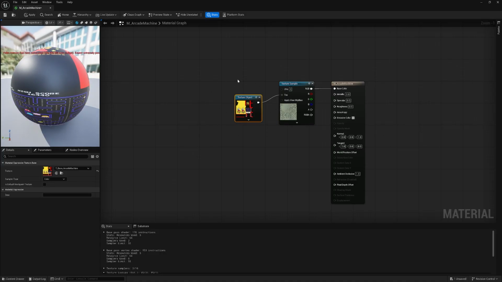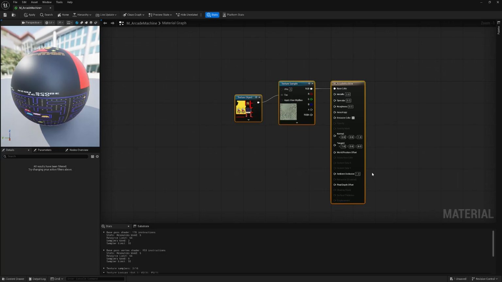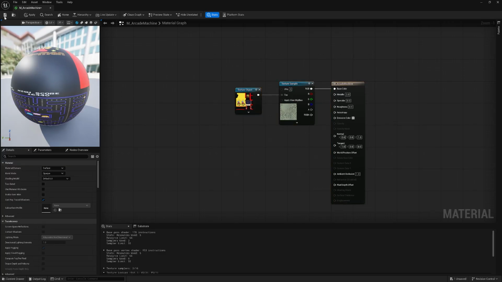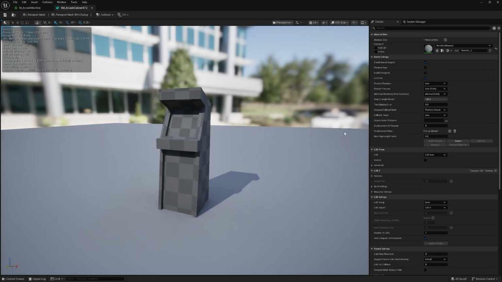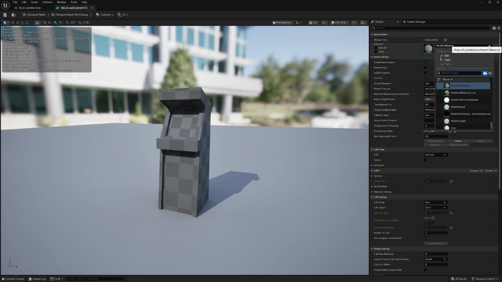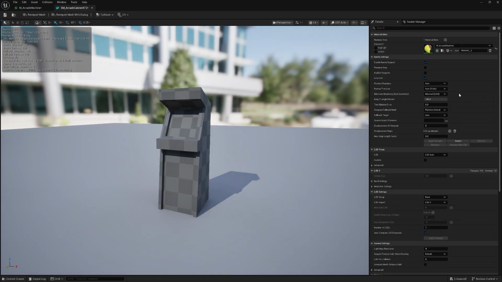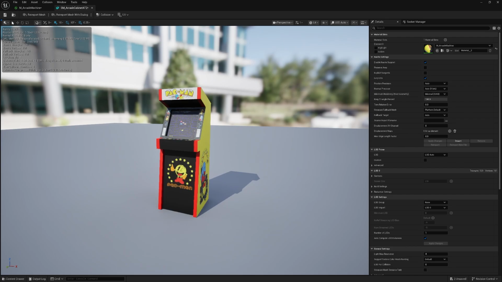Now that'll apply that texture to the object quite basically when we apply the material. Just going to highlight all this and hit Q to straighten it up. Going to hit apply and save. Then minimize that. We'll go back to content, into mesh, and then we're going to open up the arcade cabinet. And on the top right here, we're going to change the material to m_arcade machine, like that. We're going to hit save.